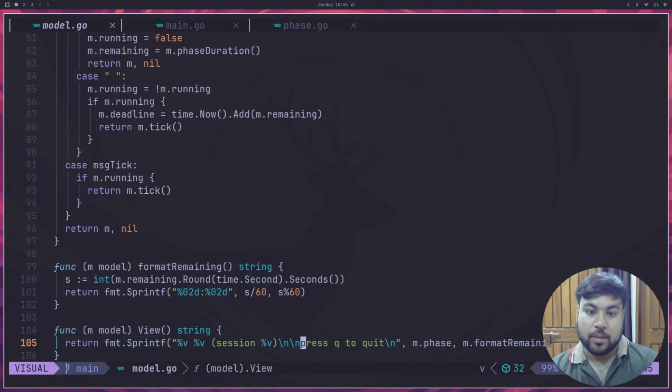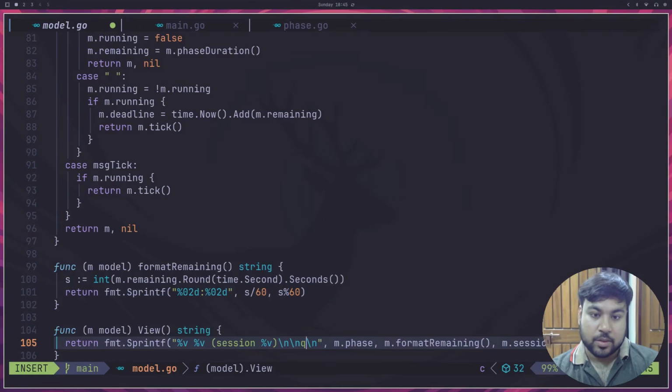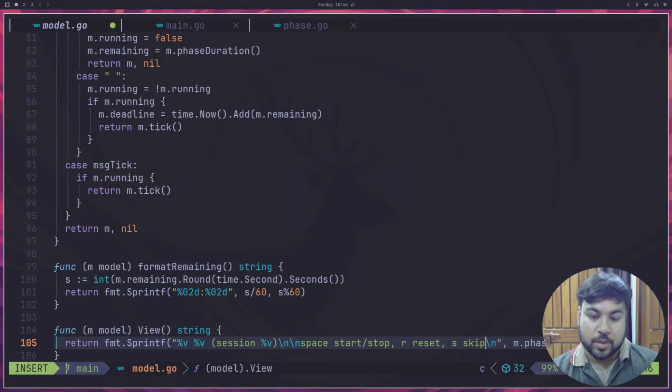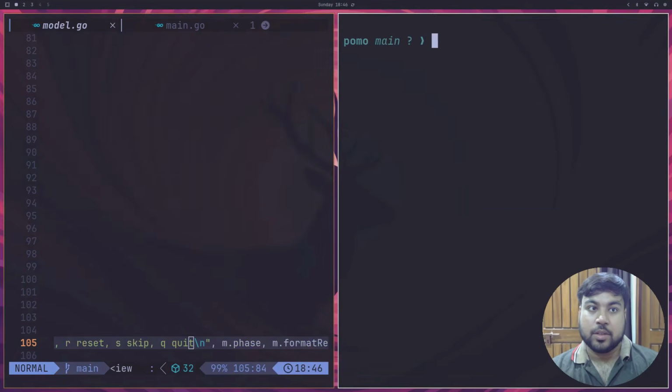Inside this helper keys, I'll change it to: space is to start and stop, R is to reset, S is to skip, and Q is to quit. Now let's run this again.